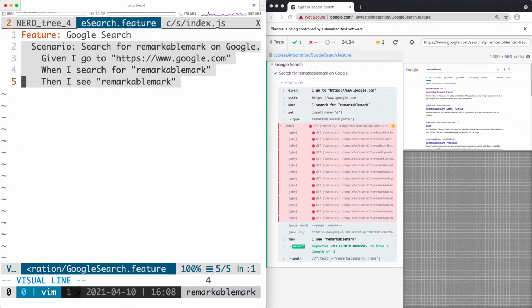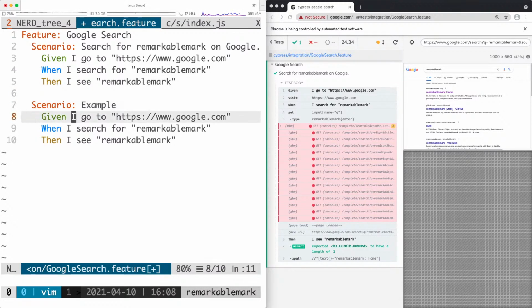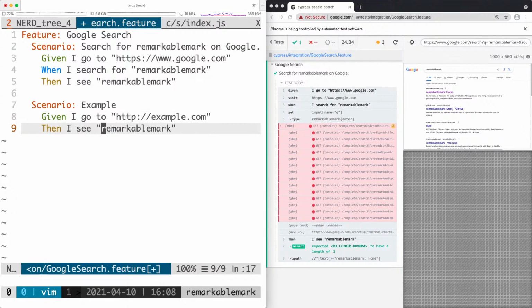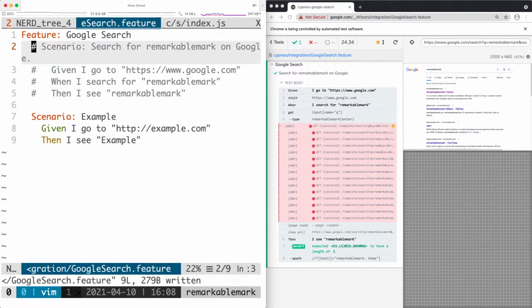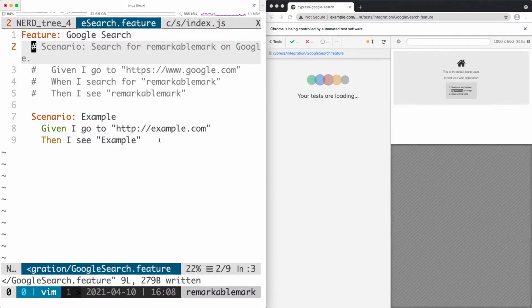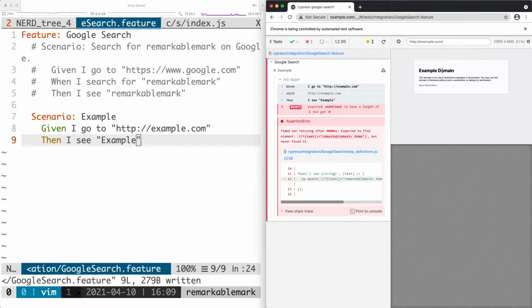You know, for example, although this shouldn't be part of this feature, I'm just going to prove a case. Example: given I go to example.com, and then I see example. It might not see it, but let's try it out. I'm going to comment out the other test just for now, so it only runs one at a time. And it doesn't see example, so this should fail. But it should see example domain, just like that.